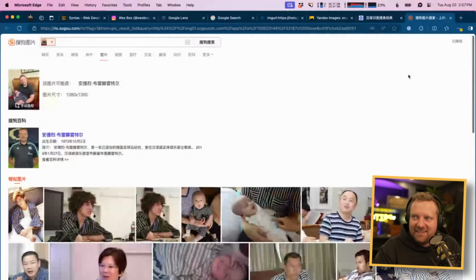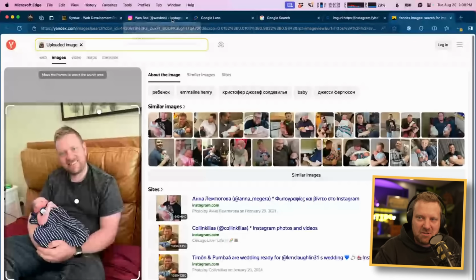But that's so funny. I find this one so good because it automatically opens all of them. And if you're looking for where an image is from, chances are one of those 7 websites is going to find it. You find it, Sogou? Sogou, yeah. Sogou is so good.